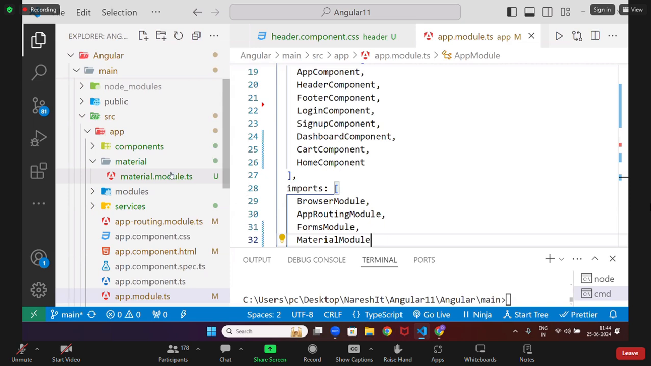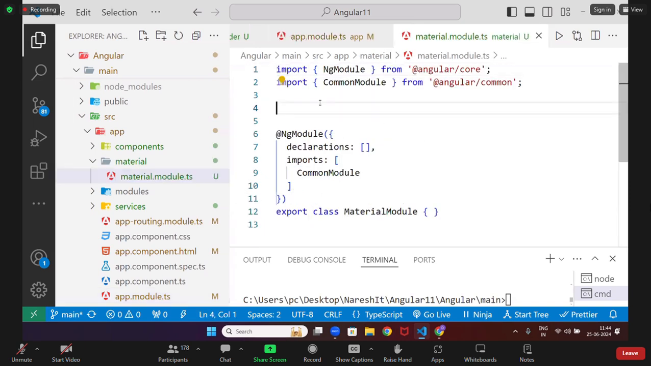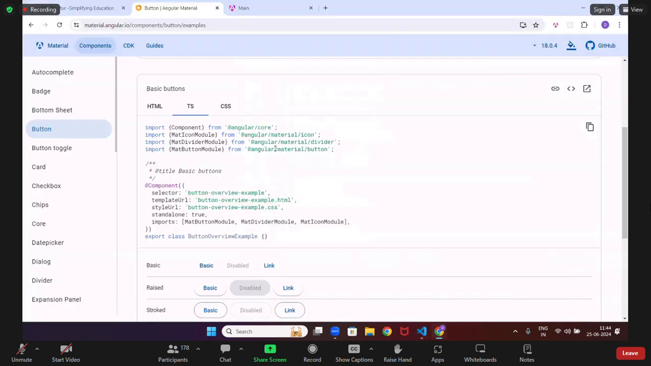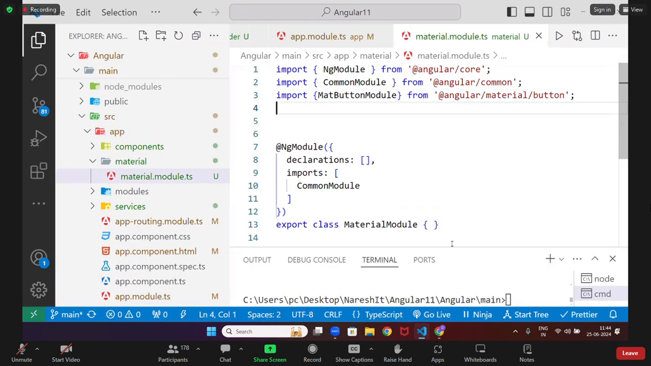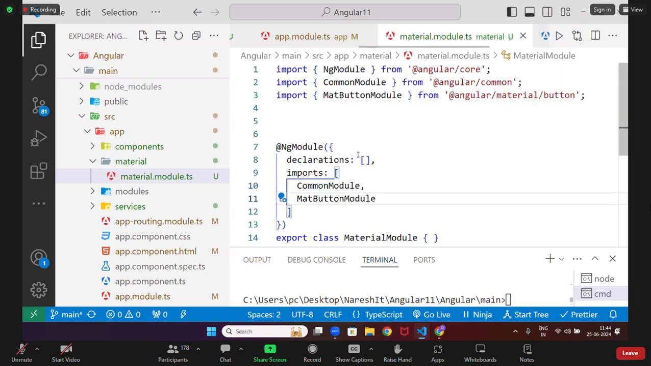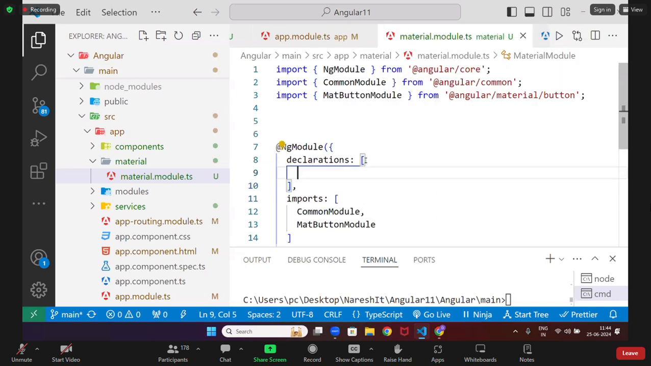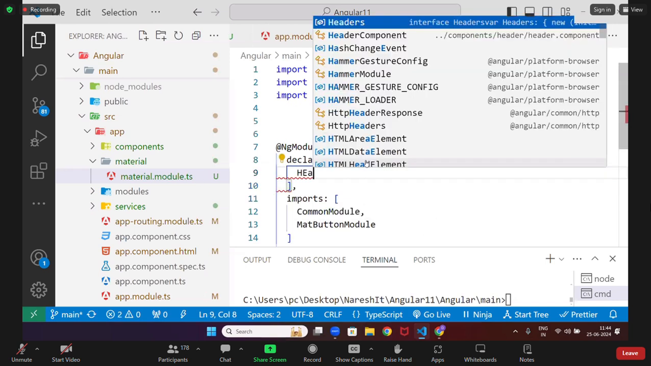Now, inside this, I'm going to import this basic logic. I will go here. I'm going to write it here, module, mat module, and I will write here, mat button module. And here I will write something called header component.